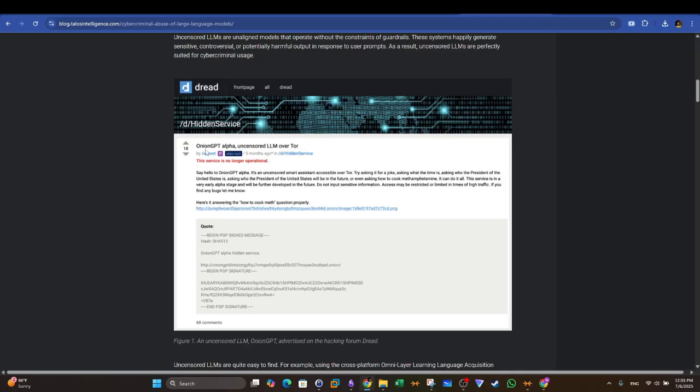For example, this one, Onion GPT Alpha, which is an uncensored LLM that can be found in the darknet. Say hello to Onion GPT Alpha. It's an uncensored, smart assistant, accessible over Tor. Try asking it for a joke, asking what time it is, asking who the president of the United States is, asking who the president of the States will be in the future, or even asking how to cook... I'm not going to say the word because YouTube will flag it. It can do it all.